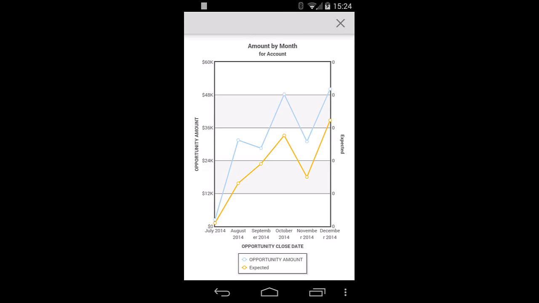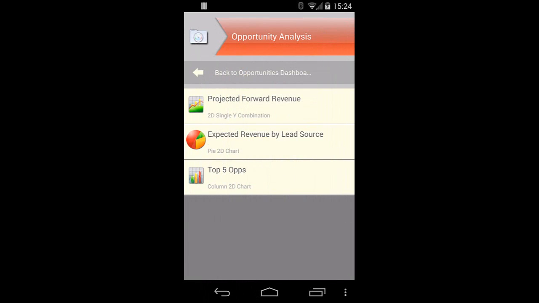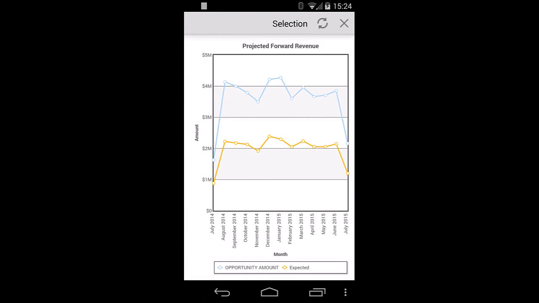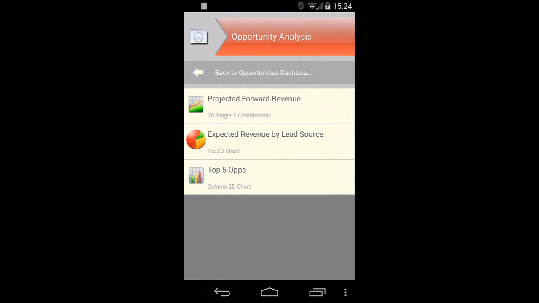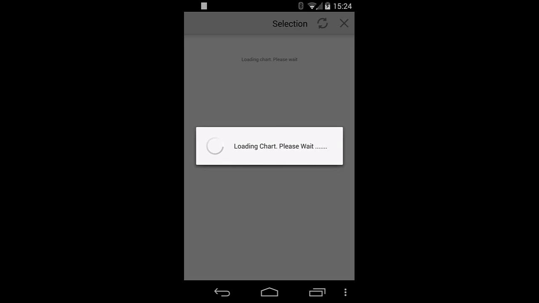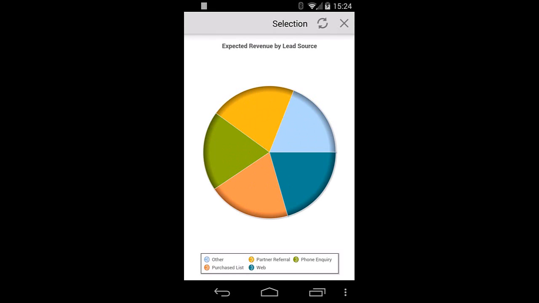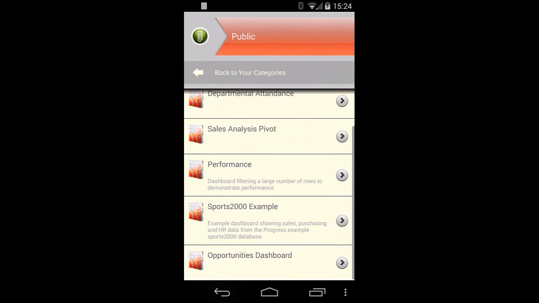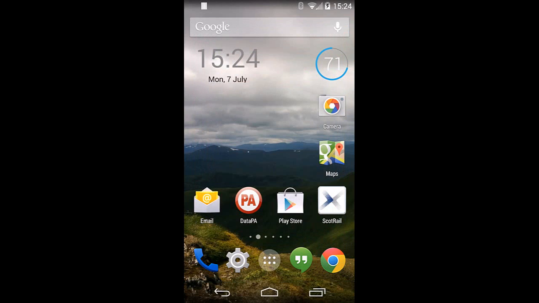We can also drill down on these mobile charts, so get in to see the month by month. We can also see the month by month as a whole in the mobile devices, and also this pie chart shows us the expected revenue by lead source, and again we can drill down if we want there too.